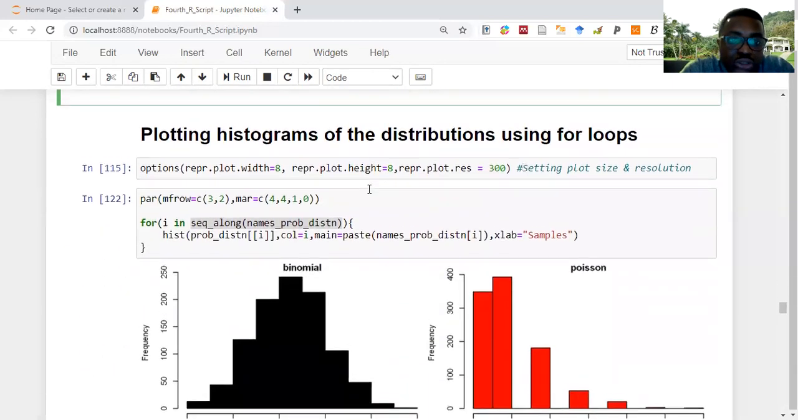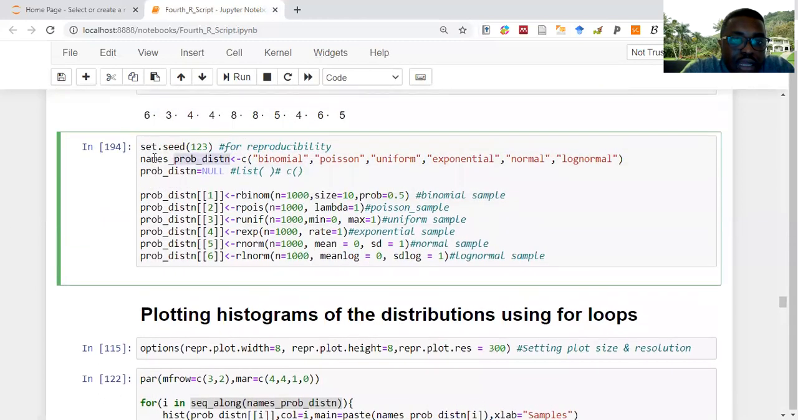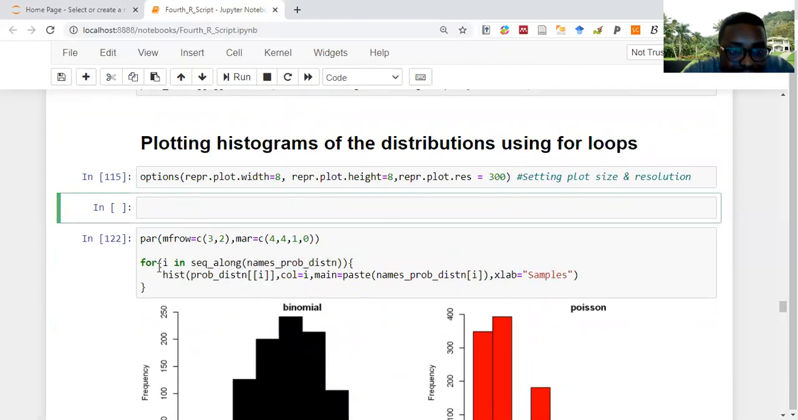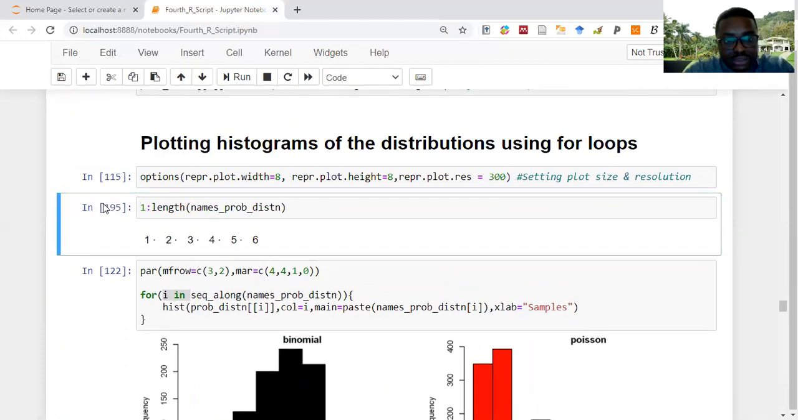Here I told you that in the for loop, I could have just written i in 1 to the length of this. If I type the length of the names, I'll still get it, because I'm considering 6 different distributions. So if I put the length of the names, it will tell me that that particular vector had 6 entries. And then 1 to that means it should simulate a vector from 1 to 6.